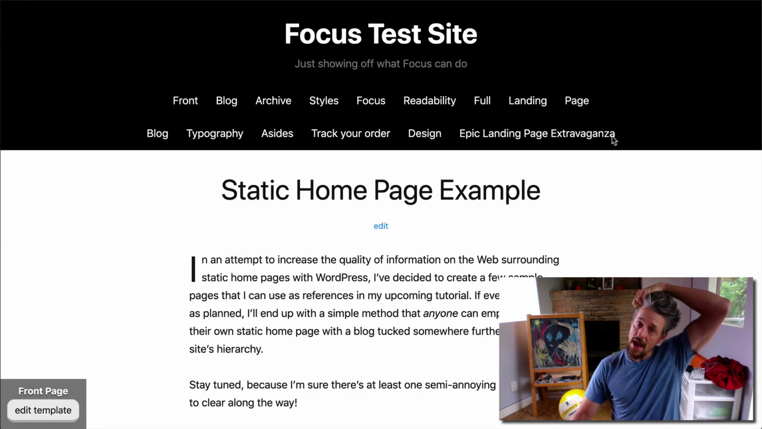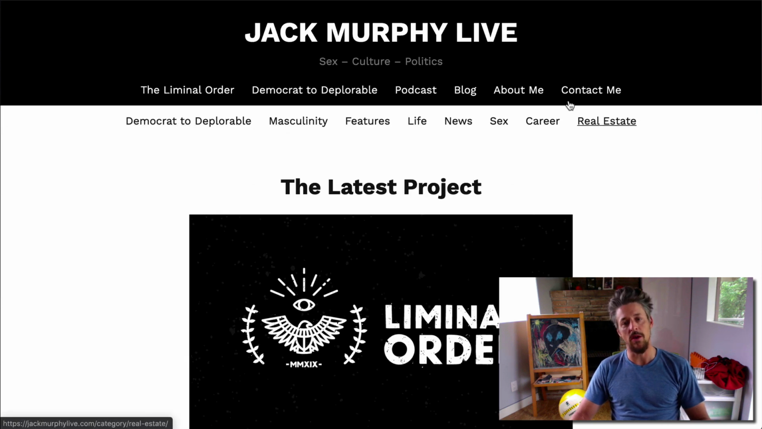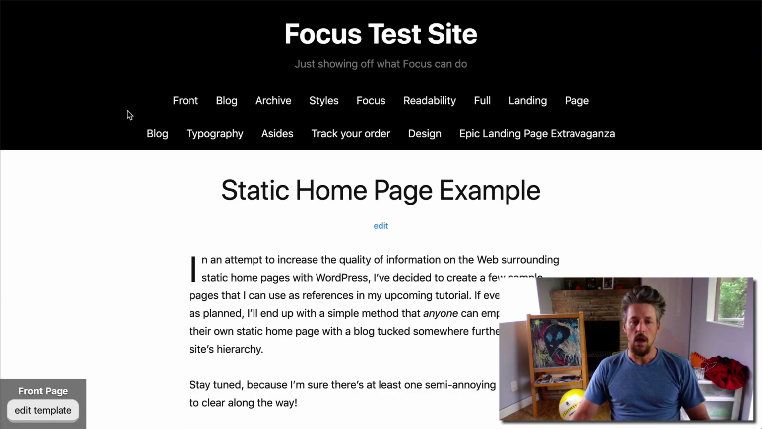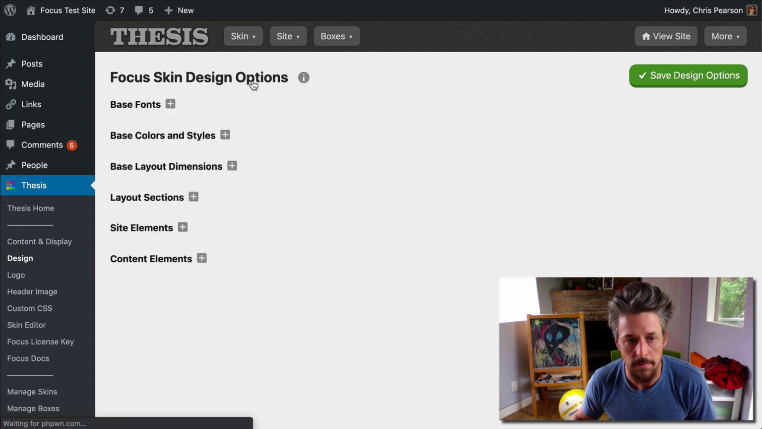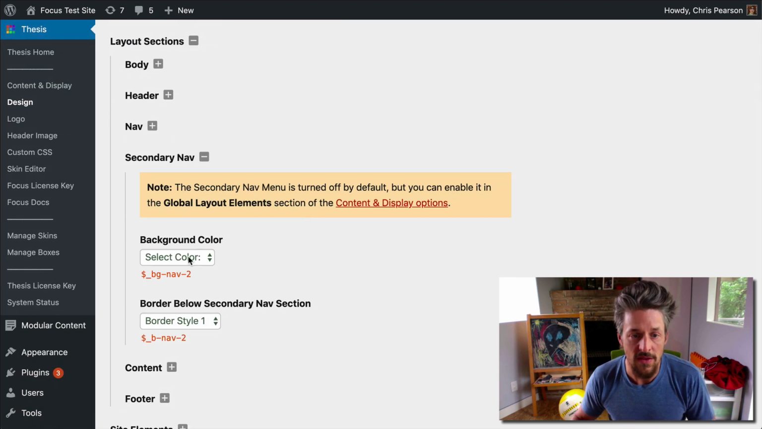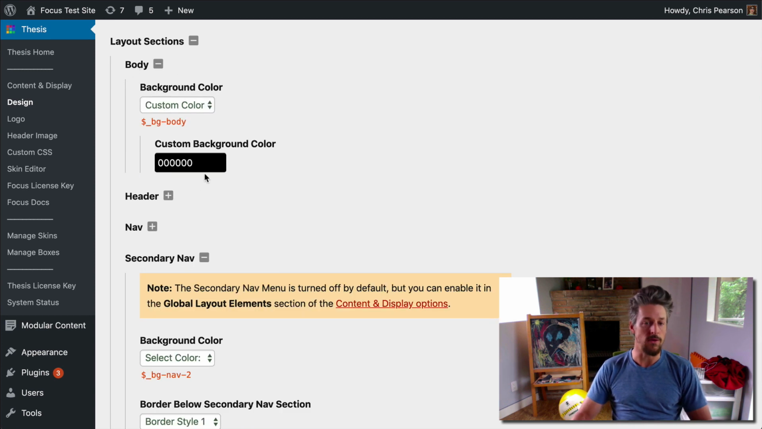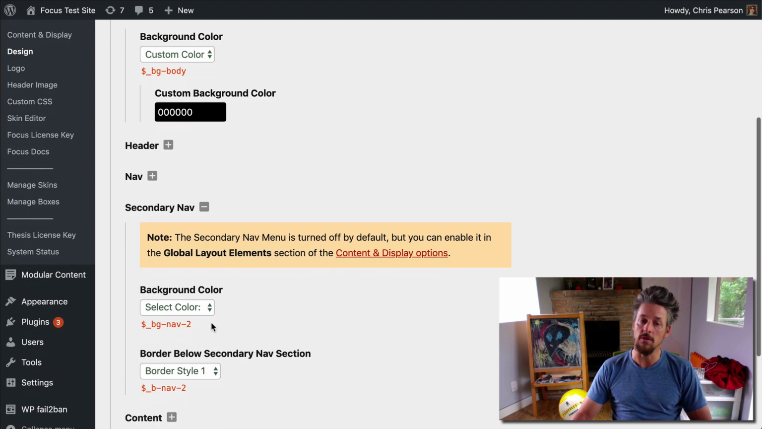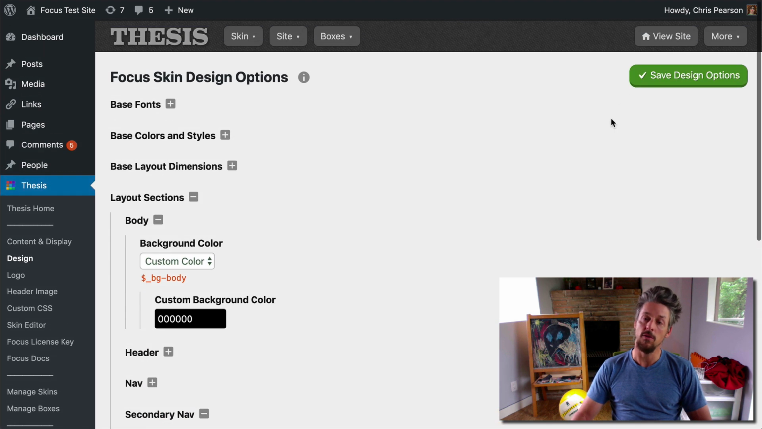Okay, now we have a secondary nav menu, but on Jack's site, the secondary nav menu has a white background. On our site, it has a black background. So what we're going to do is hop into the design options and see if we can solve that problem. Go to layout sections, secondary nav. We see that it does not have a background color, which means it will inherit whatever's on the body. And right now the body is black. So we will need to make this white explicitly.